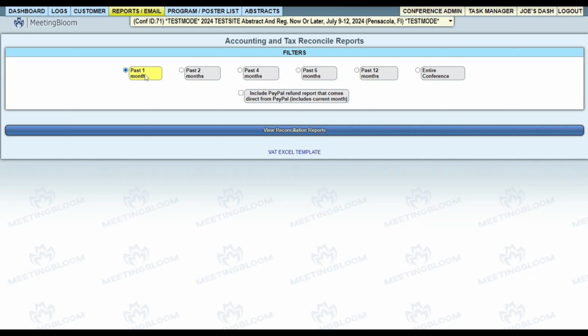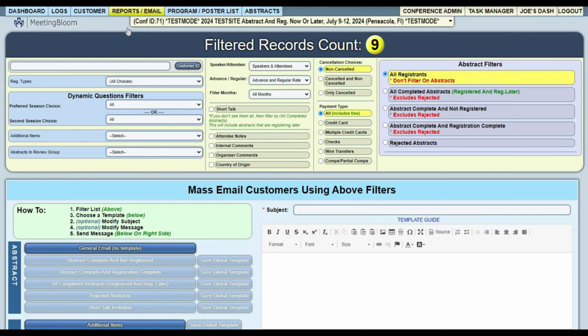And you can get past month, past 2 months. It sets it off on the monthly cycles, and you can get the entire conference dump. And you can also get data straight from PayPal, so you can compare directly with what your reports say to what PayPal says. So this is just really a nice way to get reports that your accounting department exactly wants, and that's what this is for. So that pretty much sums it up.